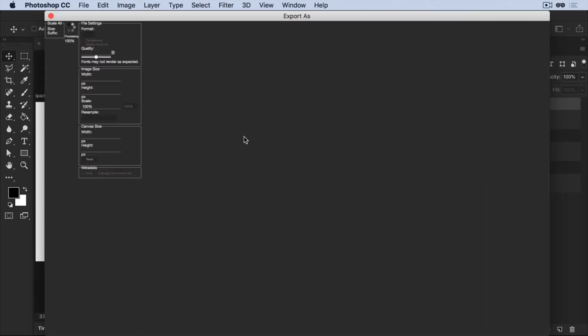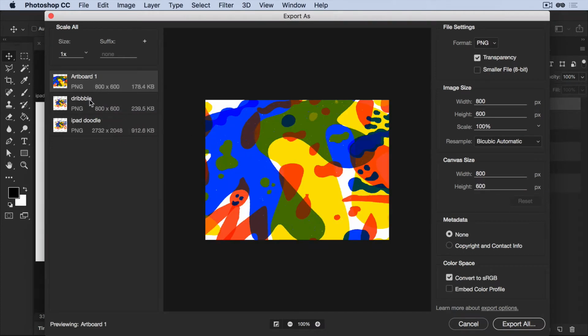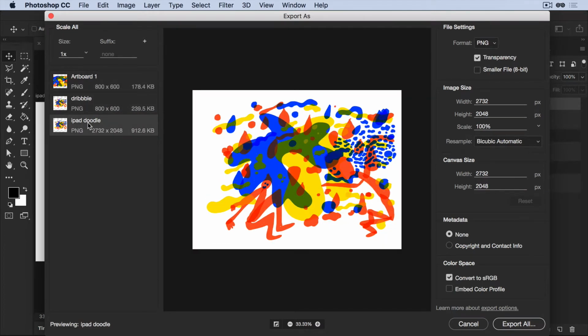The other way to export things is to go File, Export, and then we want to go to Export As. And this is really cool because for every single artboard you can change the format from a PNG to a JPEG to whatever you want. You can opt for transparency on one and not on the other. You can change one to a JPEG and another one to a PNG. You can change the size to 2x, which is really cool. You can add a suffix, also really cool.